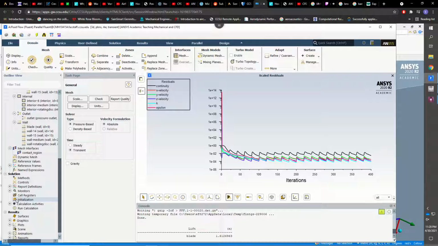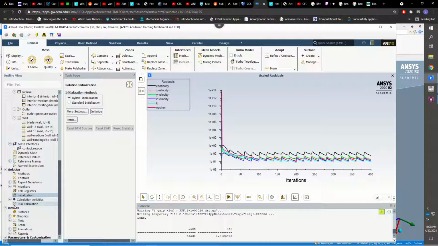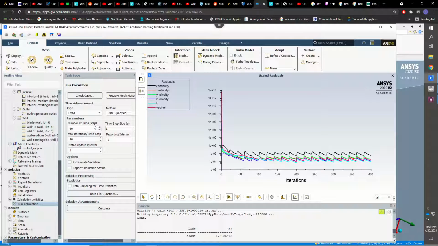For the initialization, I just did a hybrid initialization. Then I ran the calculation with 20 time steps with a time step size of 1 and 20 iterations per second. It seemed to be pretty stable, so it reached, you know, the 1200 RPM.